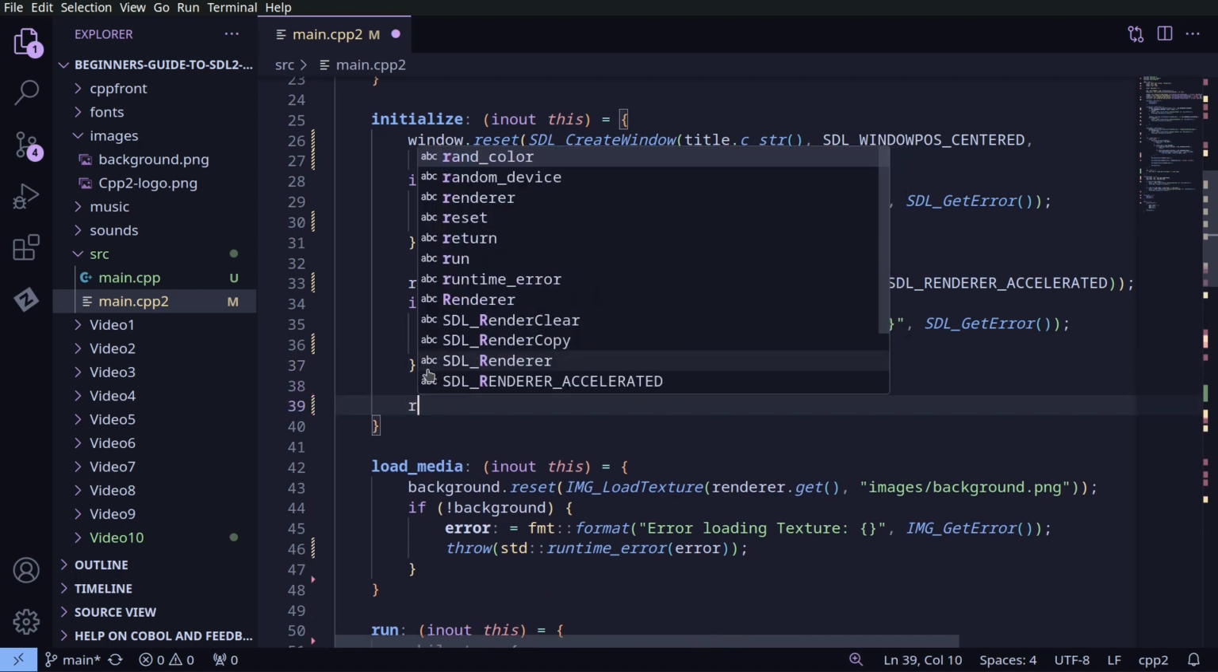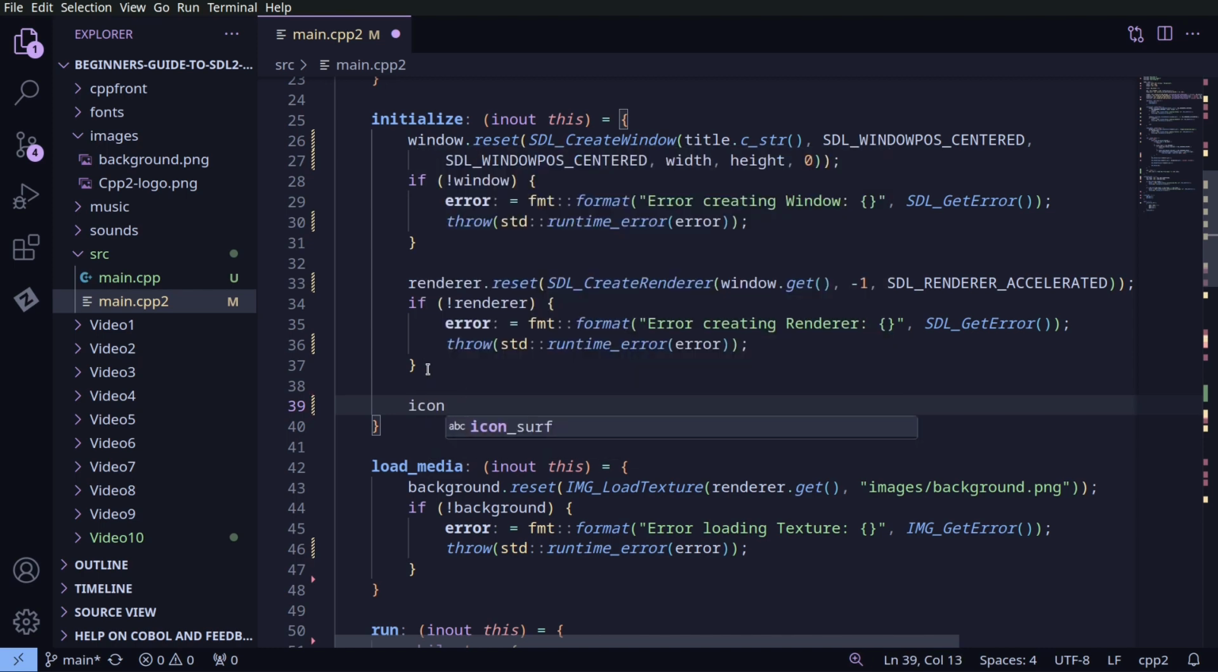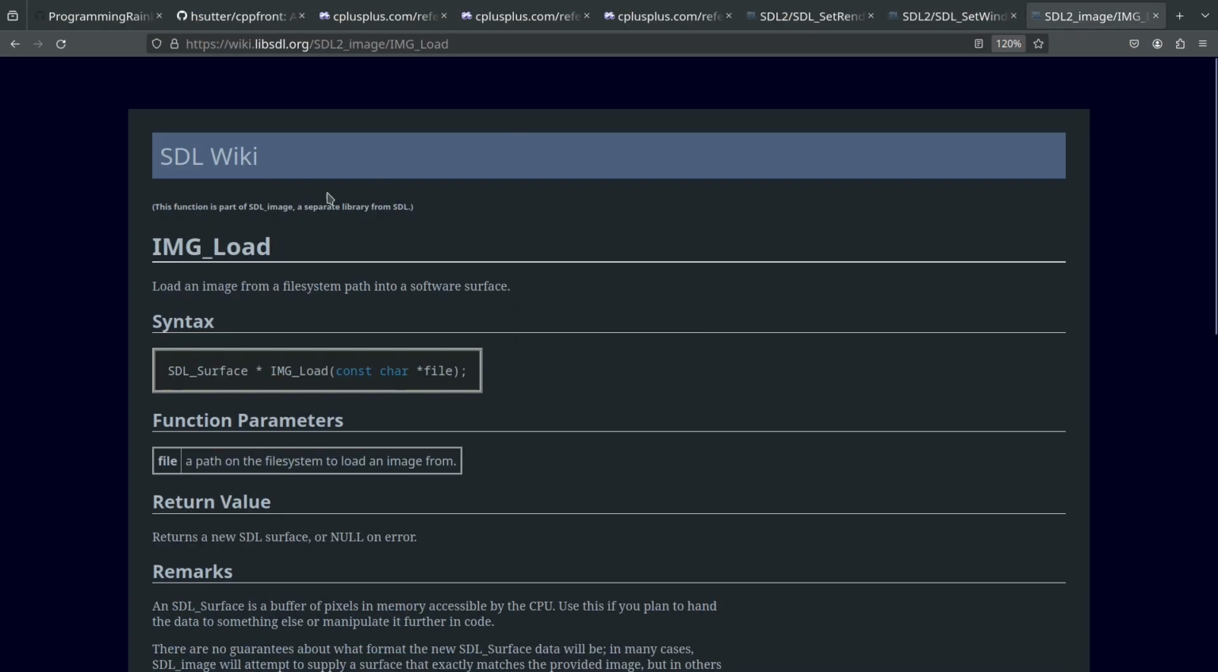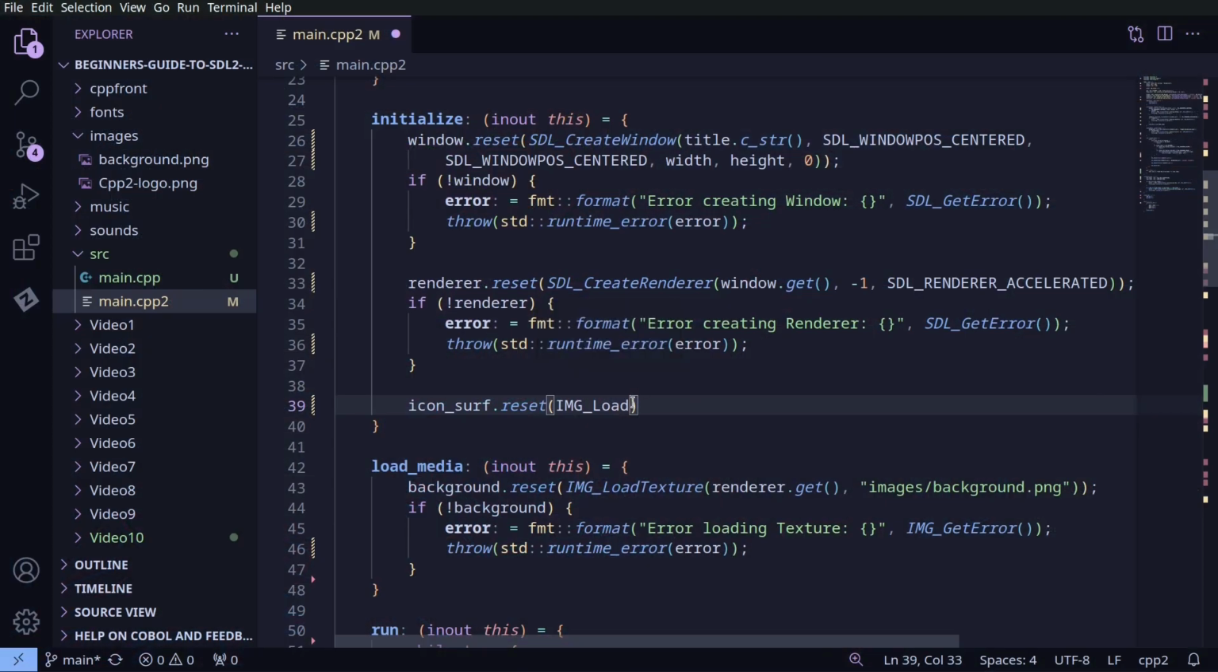So this is going to be icon surf, reset, and it's IMG_Load. I think it's just load for a surface. Yeah, IMG_Load, and it just takes the location. And we're going to just check this pointer. That's how we know if it's loaded or not. So the image we're loading is in images. It's right here. In images, and it's called Cpp2 logo with a capital C.